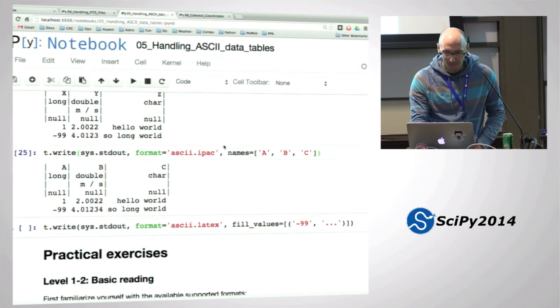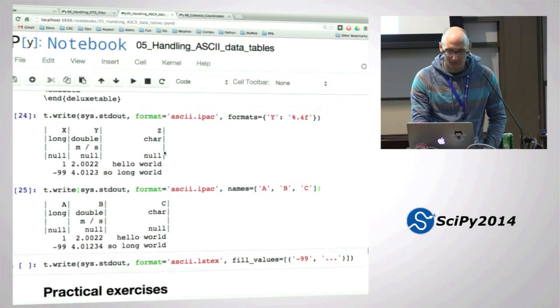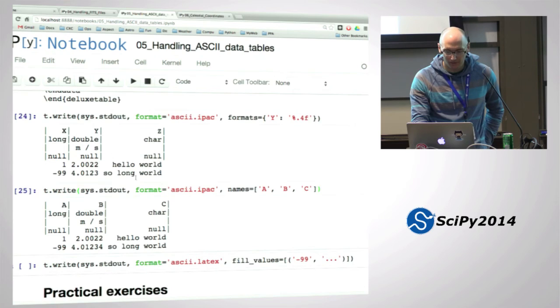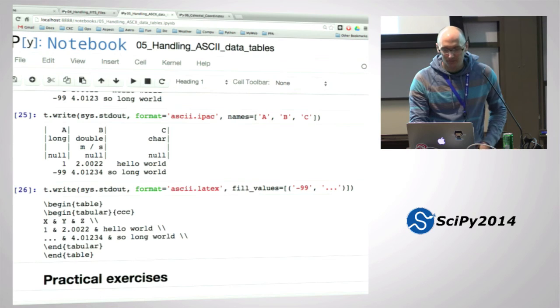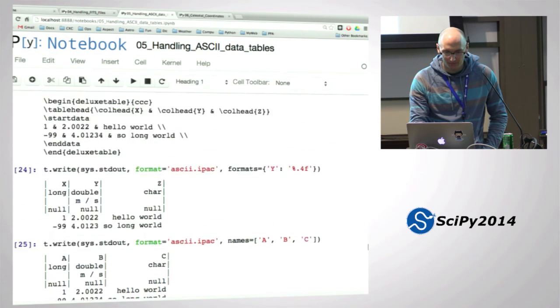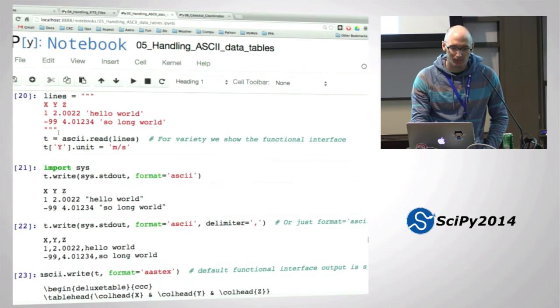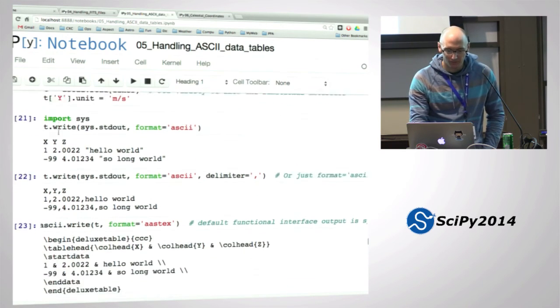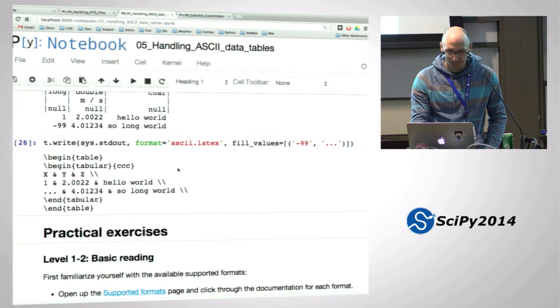You can change the names of the output columns. This list of names has to be exactly the same length as the number of columns. And finally, you can specify fill values. So in the original table, let's say that we had a value of -99, which we wanted to indicate missing data. But in the published table, you want to have a different marker. So you would say fill values, change -99 to that, and you get your LaTeX table.